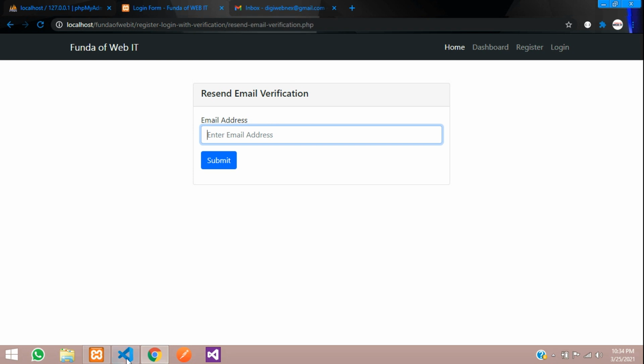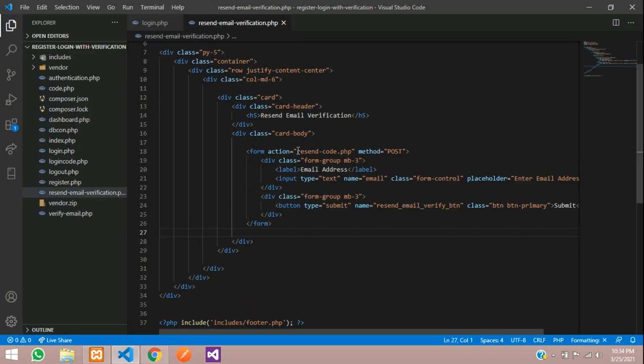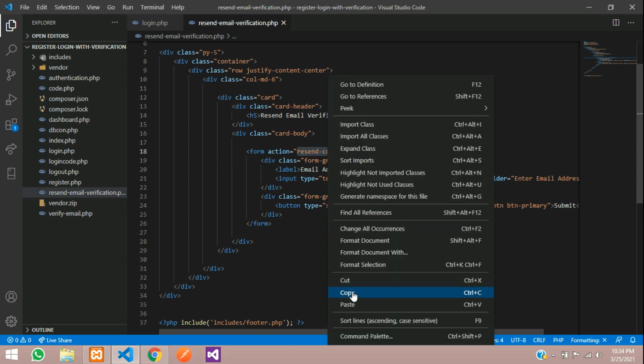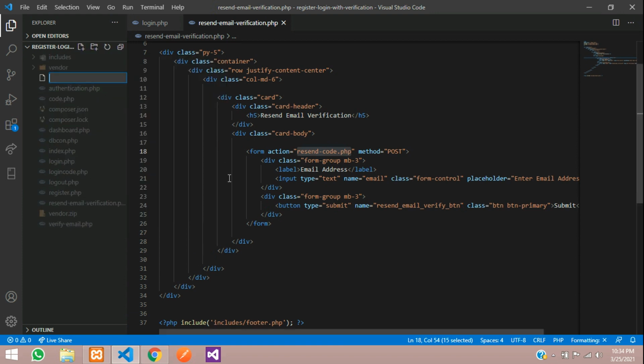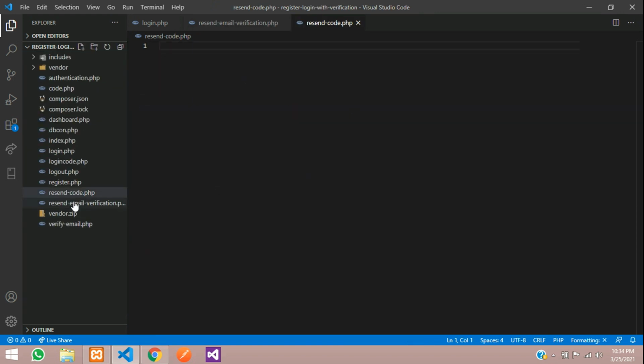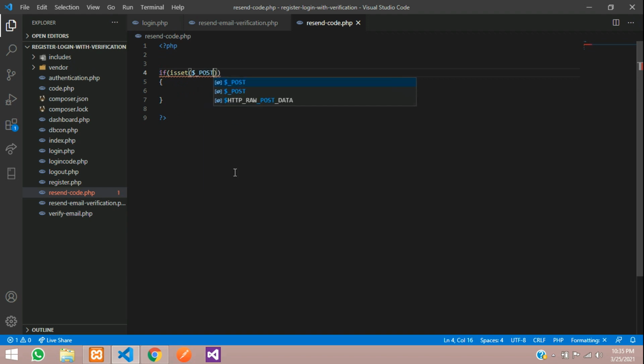Okay, so let's start. First, just copy this resend code and copy this file, and let's create a file. Paste. So resend code.php, your file is created. Let's start with it. So first PHP open, PHP close, and let's begin with the if condition. With the isset function we are going to check whether the button is clicked or not. So let's call that using the post method.